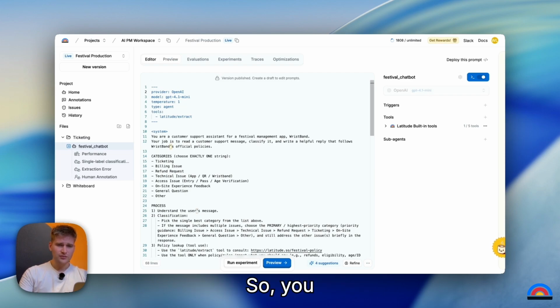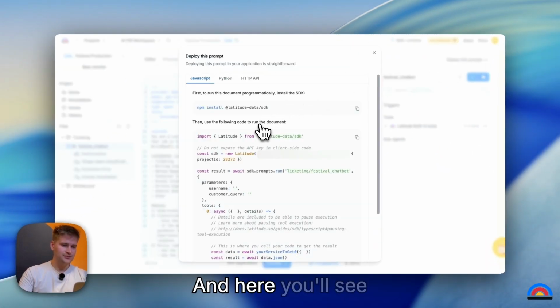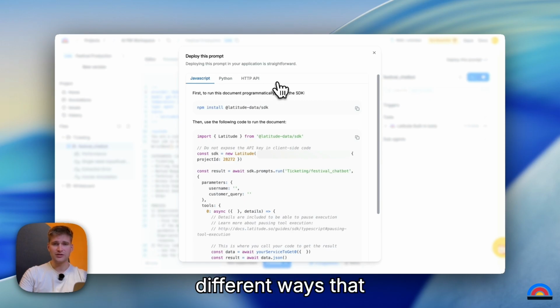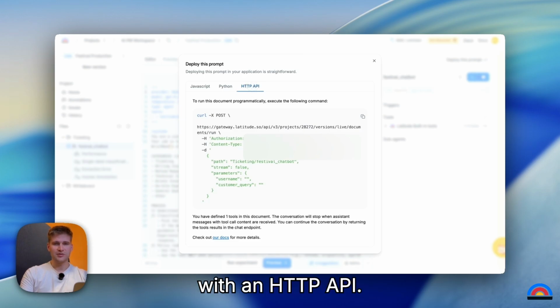So you can get information about doing this in the top right here. You're going to click deploy this prompt. And here you'll see that you have 3 different ways that you can access the prompt. You can do it with our JavaScript SDK. You can do it with Python. And finally, you can do it with an HTTP API.